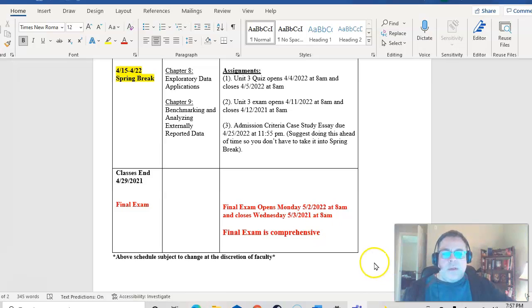And I will also say, once you start it, you have to complete it. You can't like log out and then come back. So make sure that you find a time when you can set aside sufficient time to complete these quizzes and exams.